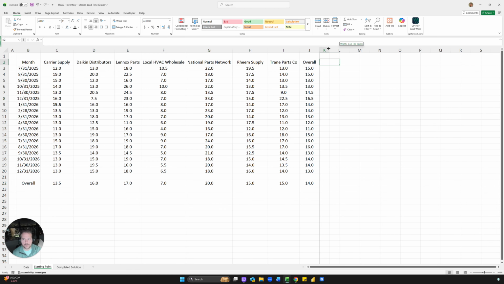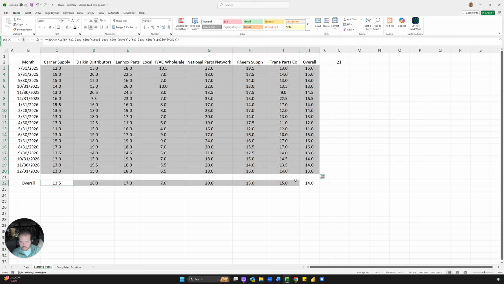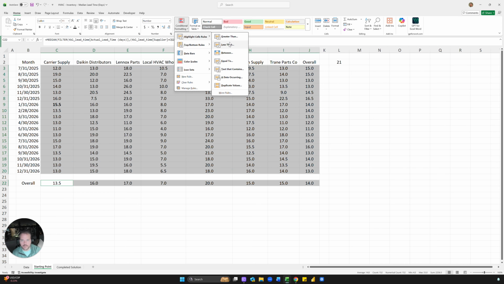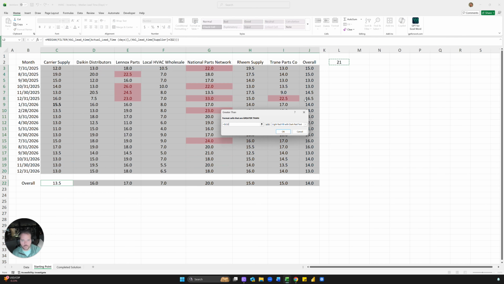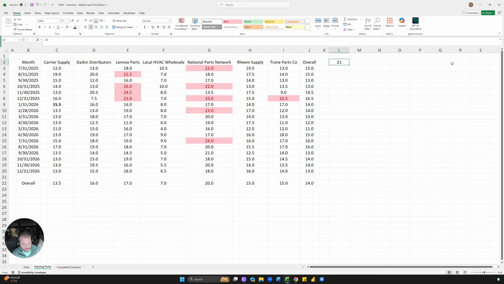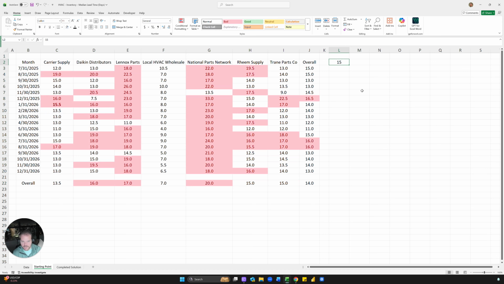Okay, so say, for example, we have a target of 21 days. Anything here that's above 21, we want to highlight red. So home, conditional formatting, highlight cells greater than 21. So 3 weeks. You could do 14. You could do 20. You can pick what you want, but it's dynamic.